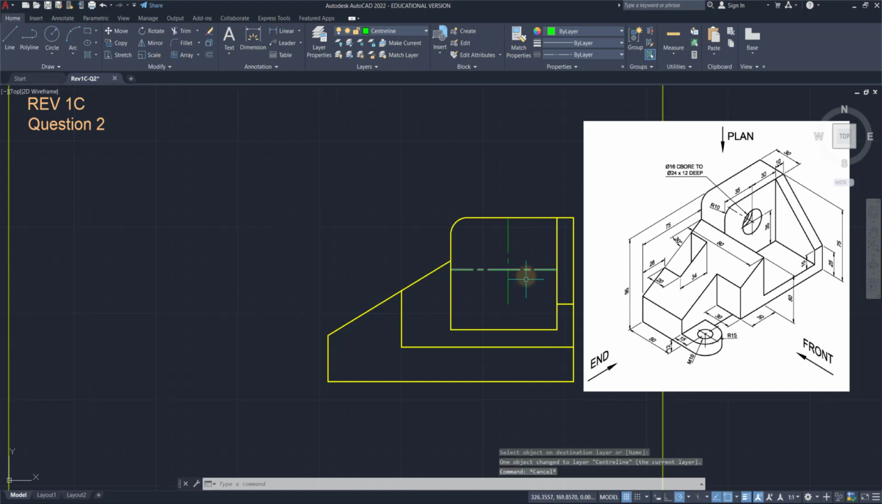This is my center. Change to outline, go to circle, diameter 16, diameter 24. So just change to center diameter 24, and center diameter again 16. The counterbore depth will not be shown until I draw the plan view.